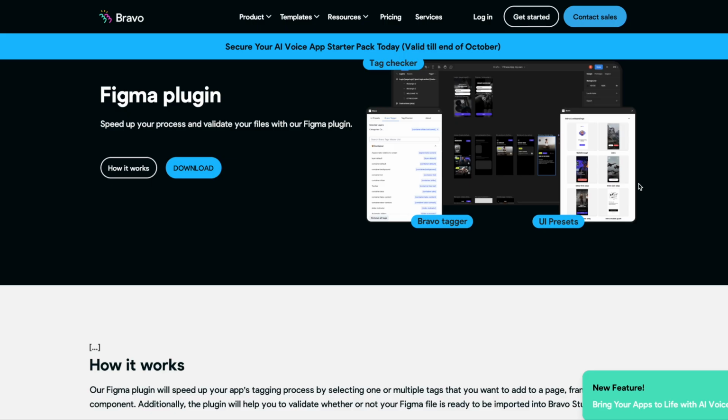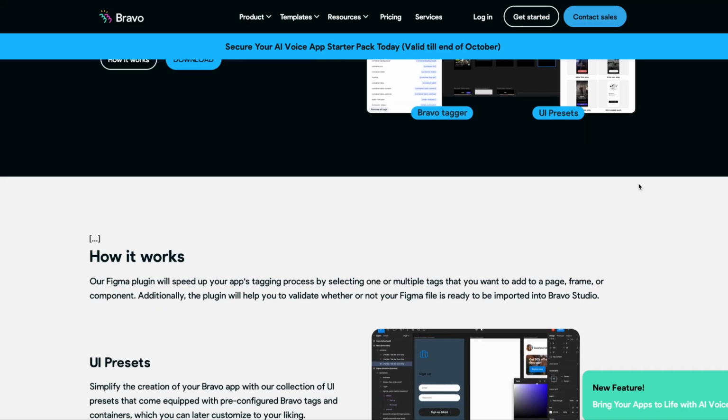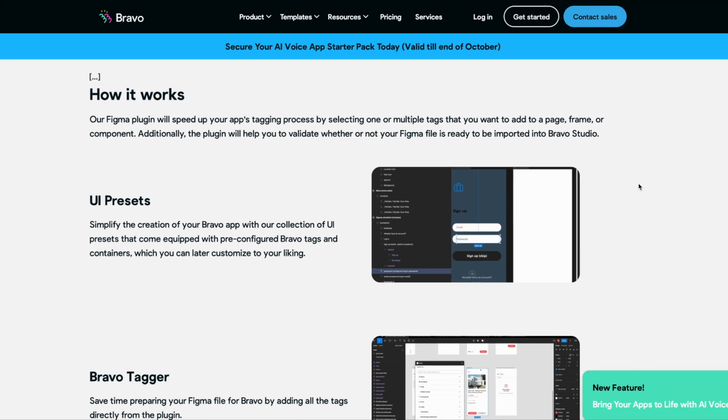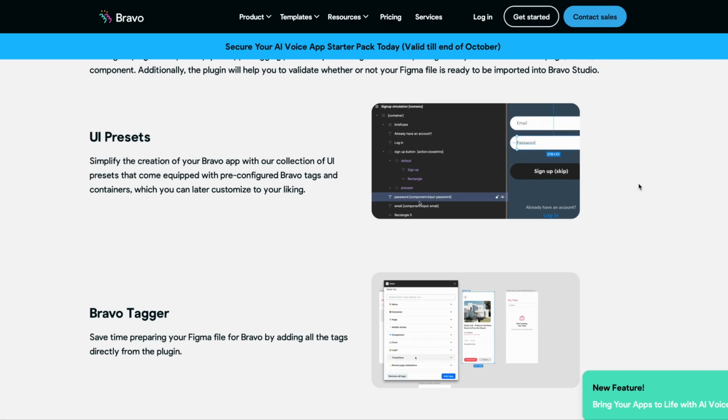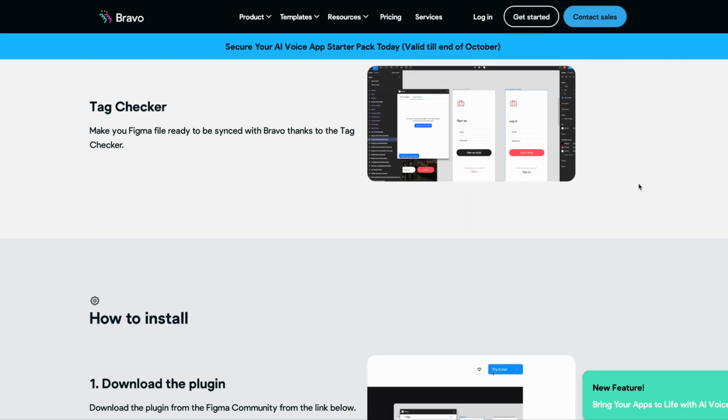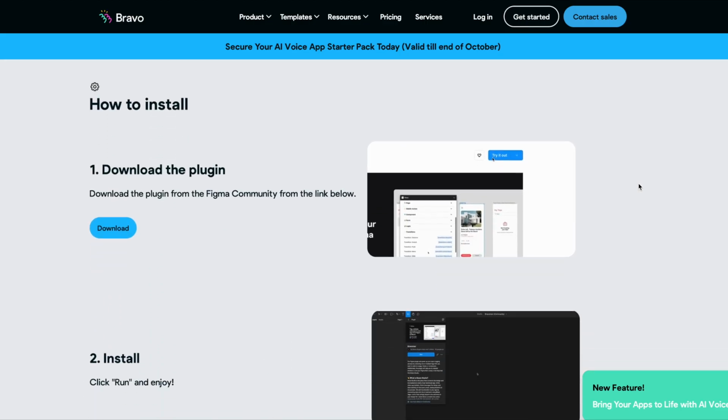Hey everyone, today I wanted to show you one of the fastest ways to get a working mobile app prototype using Bravo Studio's Figma plugin, something most people don't know about or don't use enough. It can really speed things up, especially in the early stages, getting your front-end ready, testing real interactions, and seeing it live on your phone.